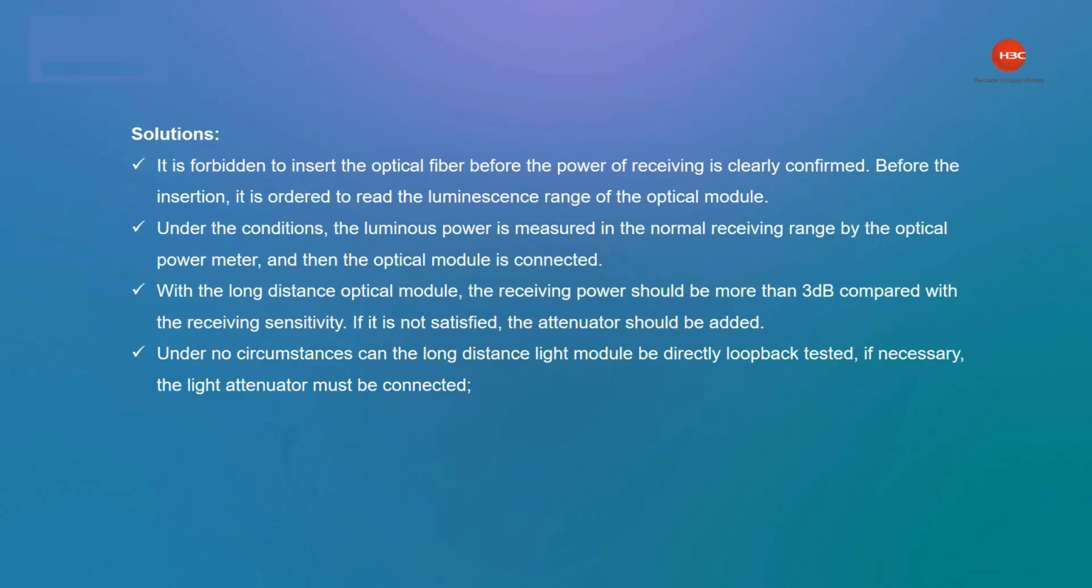1. Do not connect the optical fiber immediately after installing the above-mentioned long-distance optical module to the device. First, use the command line to read the optical module's receiving and launch power threshold. 2. If possible, first use an optical power meter to test that the received optical power is within the normal receiving range, and then connect the optical module.